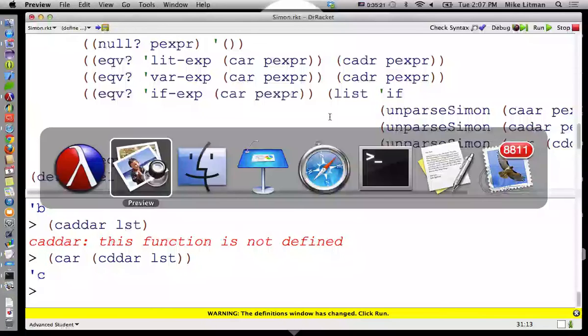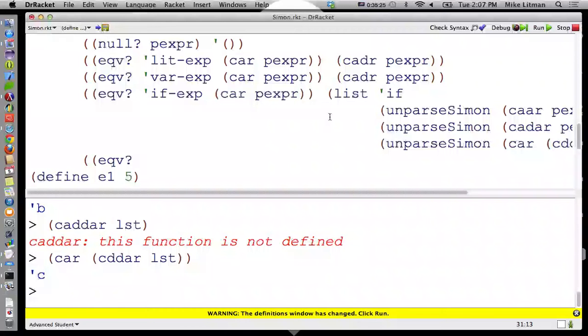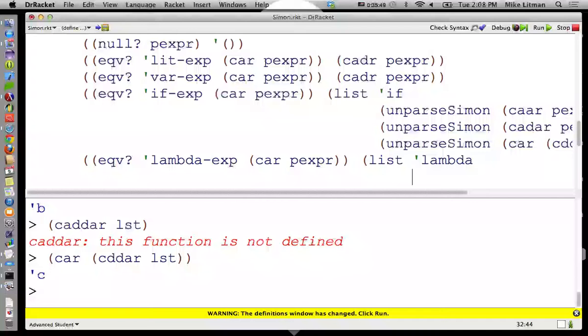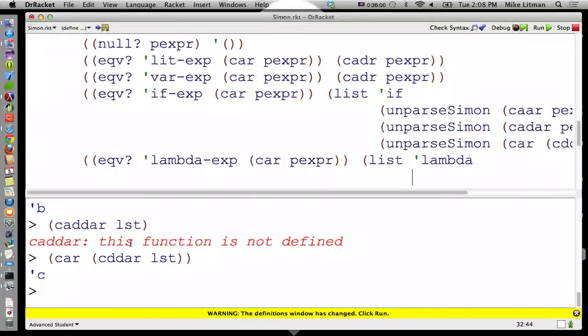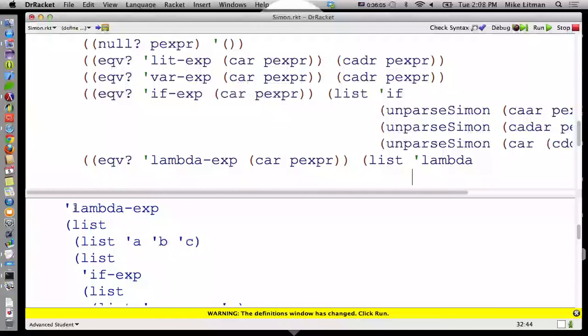If I'm looking at a, what's the next kind of expression? A lambda. So if the car of my PEXPR is a lambda expression, then I need to create a list whose first element is a lambda, whose second element is a list containing identifiers, right? But now if we look at a lambda expression, we have it down here somewhere. Here's a lambda. So for a lambda, we have a list whose first element is a list containing those things.